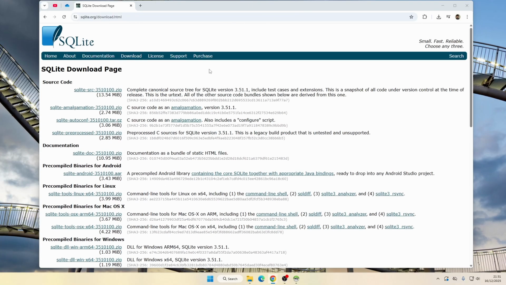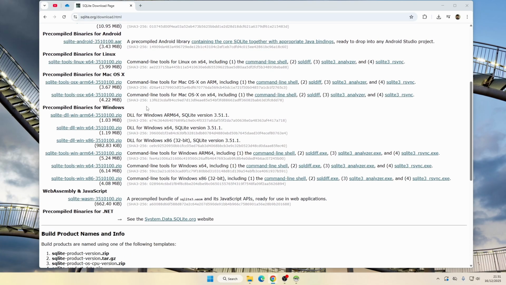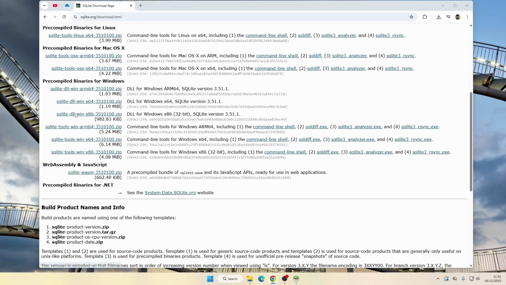Okay, you're on the download page, and then go down, not to source code, but to the precompiled binaries for Windows. The one we will choose here is the x64 bundle. It's a zip file, and we are going to use this one.